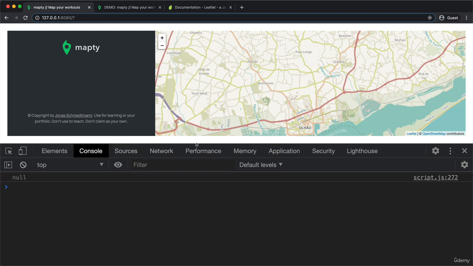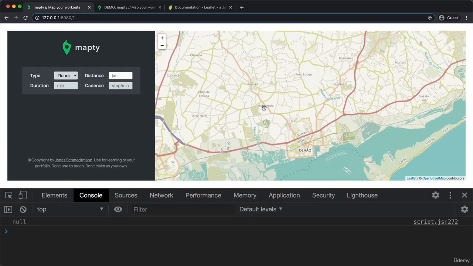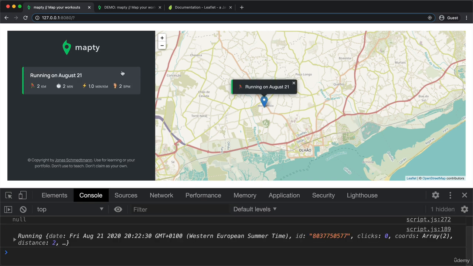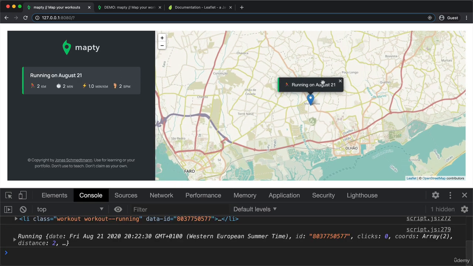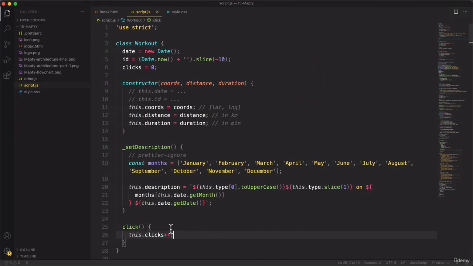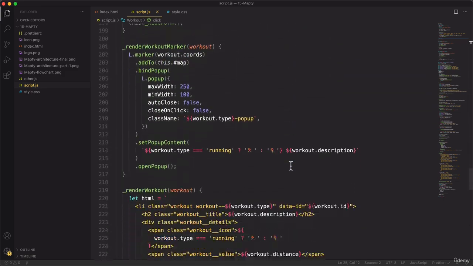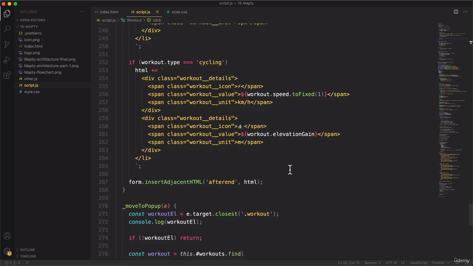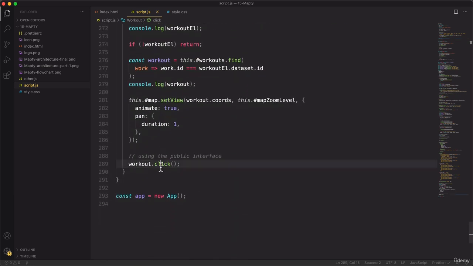So let's now check adding something here and then clicking it. Okay, and you see that it moved there. Let's click again. Oh, and now it's actually working. So now the clicks indeed increased to 1. So great, that works just fine. And again, this was just a way of showing you that we can, of course, then interact with each of the objects using their public interface. And in this case, we use that using the click method here.